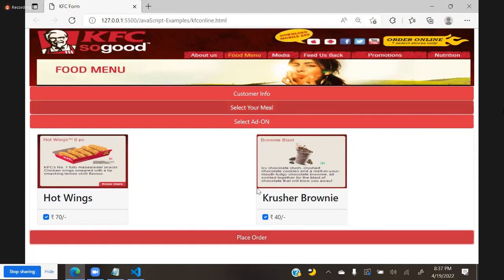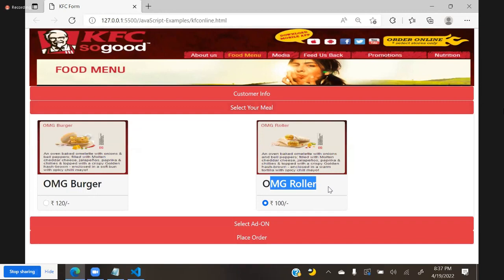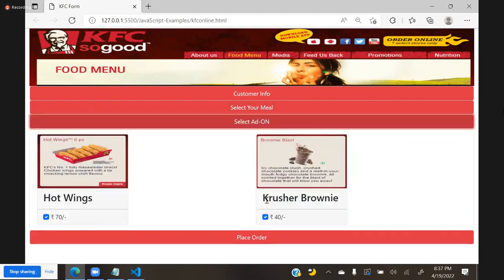Suppose user selects meal as roller, cost is 100, and user selected brownie. This cost must be added to meal cost. That means keep the meal cost as it is, and add-on cost must be added to meal cost. That will be total amount he needs to pay. So without disturbing that, here we need these kind of assignment operators. Now on place order click, I need to get the summary of all of this in a pop-up.